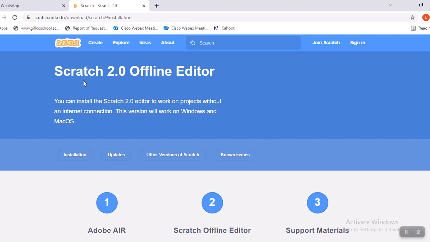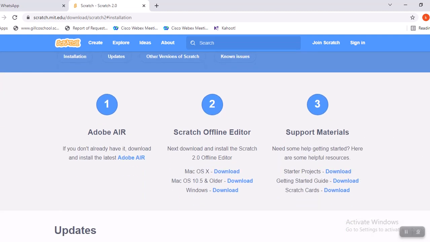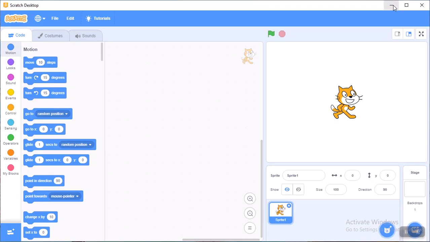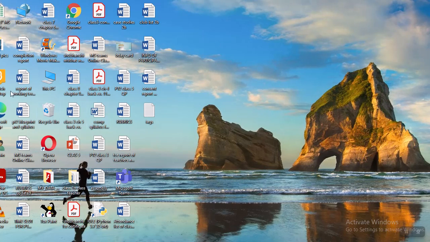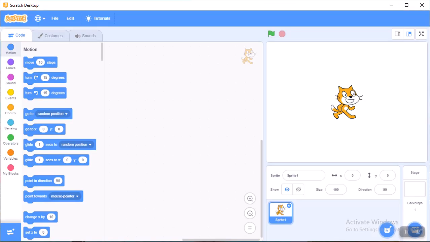Just click on Scratch 2.0 offline editor. Inside it, if you have Mac OS, download the first one, and if Mac OS 10.5, then download this option. And if you are working on a laptop or computer which is Windows based, then you will click on this link. Once you have downloaded it, the logo of Scratch is like this. Now just double click on it and let's start.